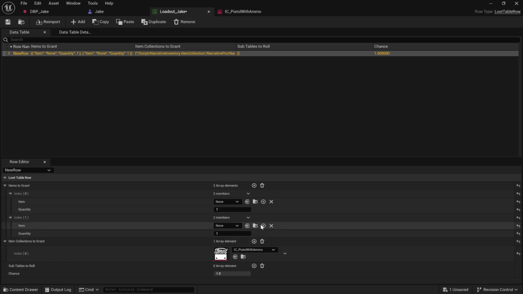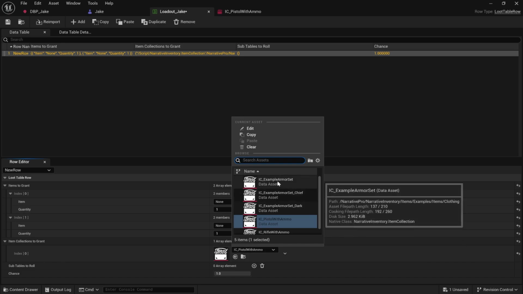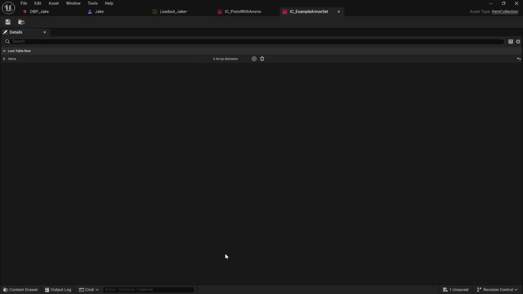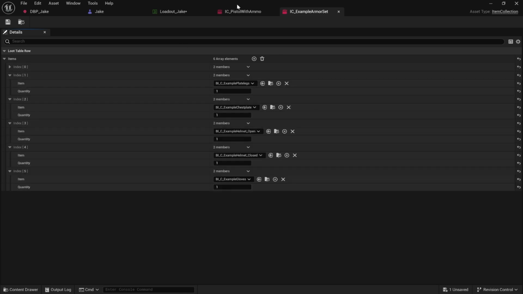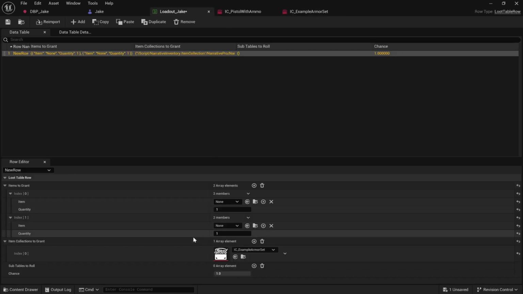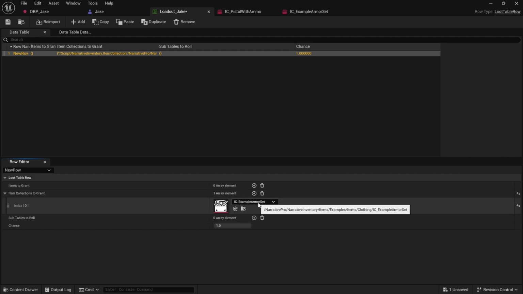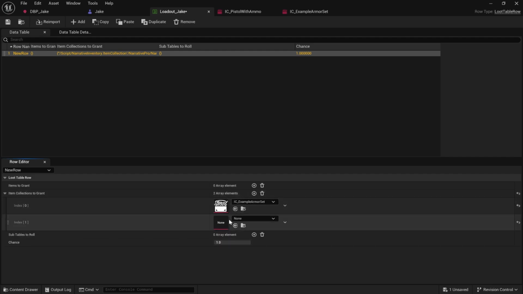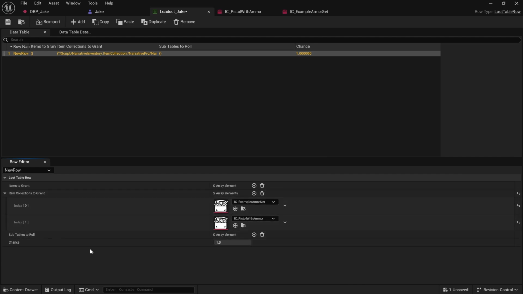Say I want to give him a set of armor. I can just give him the example armor set item collection, and that has all of the armor pieces in it. So I don't have to manually add them all, which can be quite annoying. So we'll remove these items here. I'm just going to grant him the example armor set item collection, and I'm also going to grant him the pistol with ammo item collection.